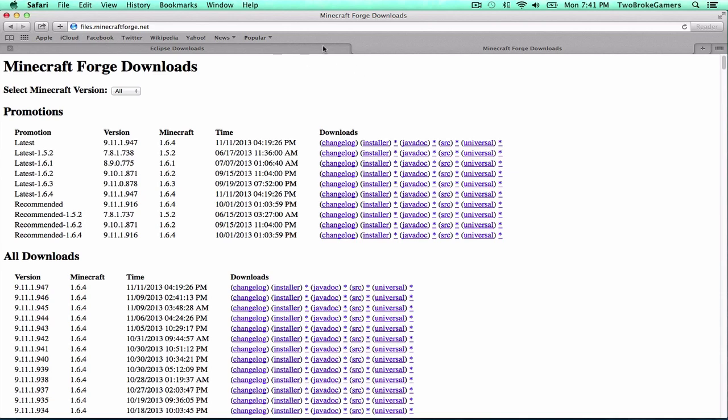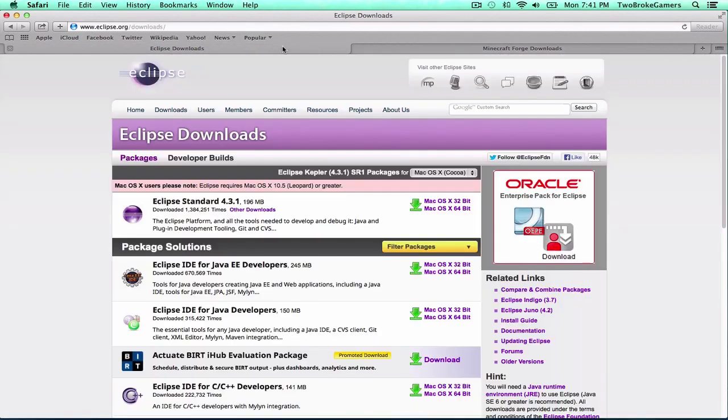So we're going to need two things. Well, three if you count Java, but you should have that installed. So we're going to need Eclipse. I'll put the links in the description, but this is the Eclipse website. We're going to download the Eclipse standard.